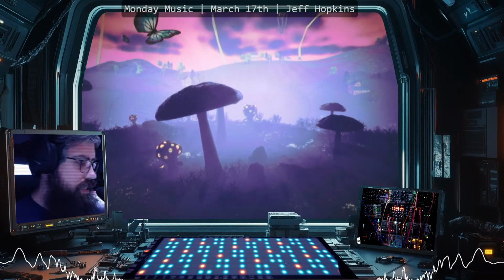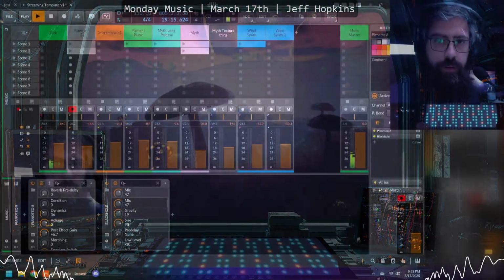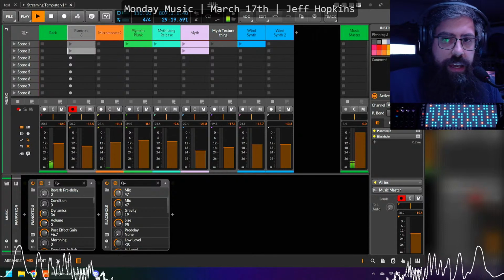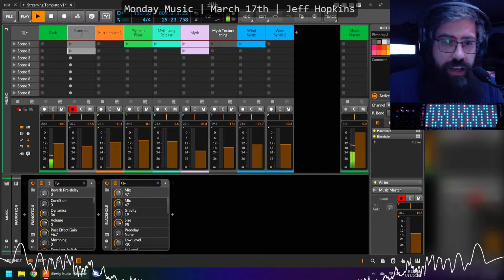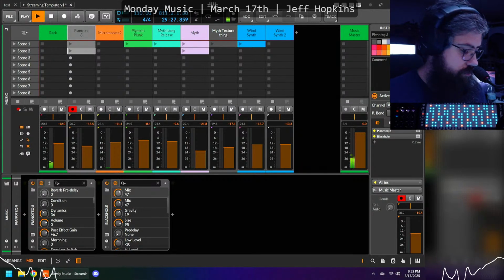So what were we doing today? We were playing in Bitwig here, and we had quite a few tracks, but the major sounds today are, as the title said, from the Micro Monster 2 and from Myths.